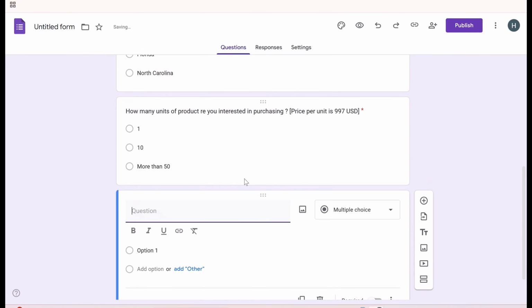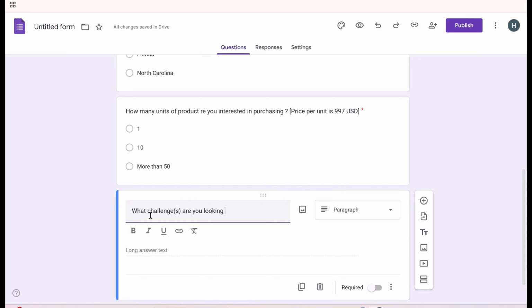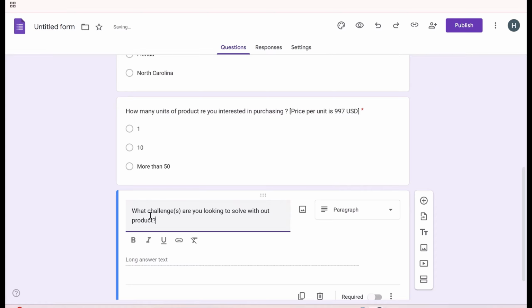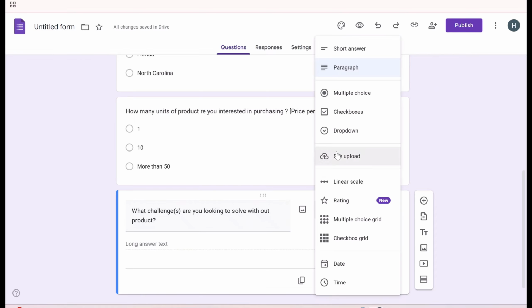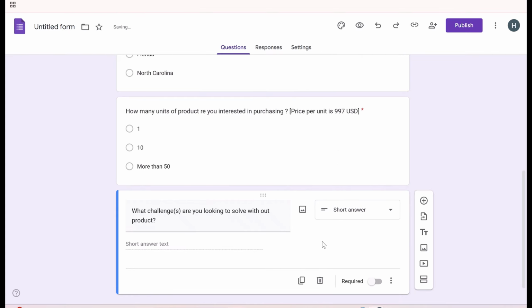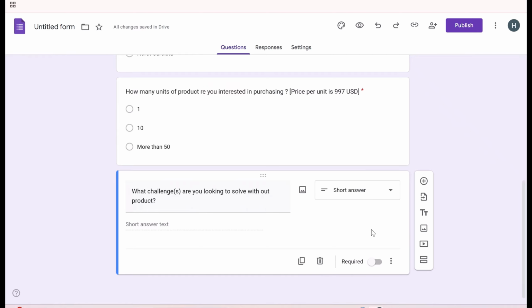Now we'll go to our fifth question. Our fifth question is where we are trying to understand what is their pain point. So we will say, what challenge or challenges are you looking to solve with our product? Okay, so for this, we'll keep it a short answer and we will keep it non-mandatory. Not everyone is going to be able to know exactly what their pain point is.